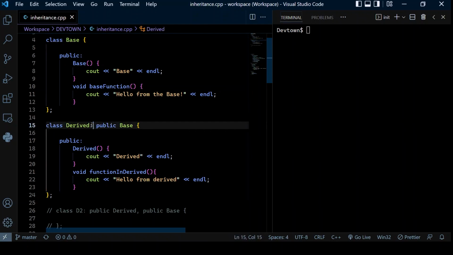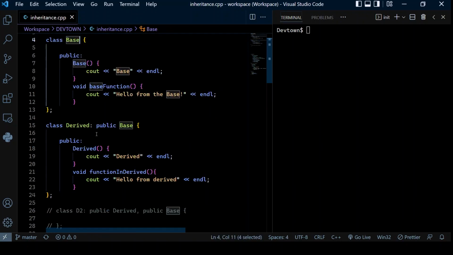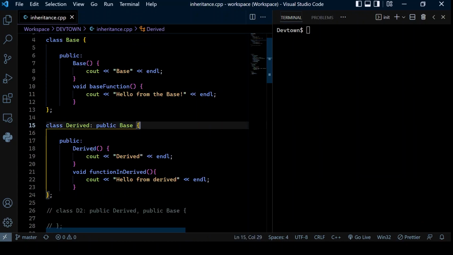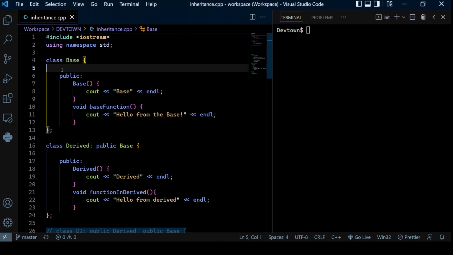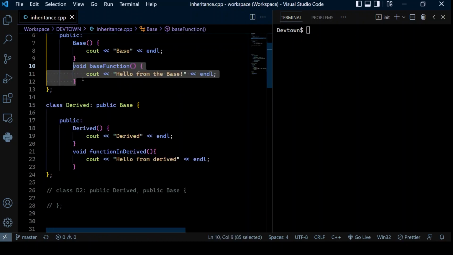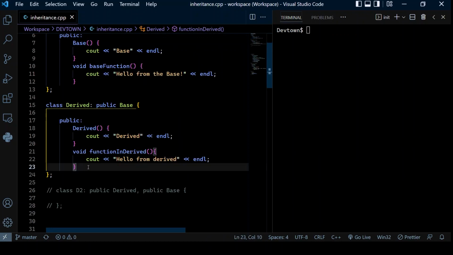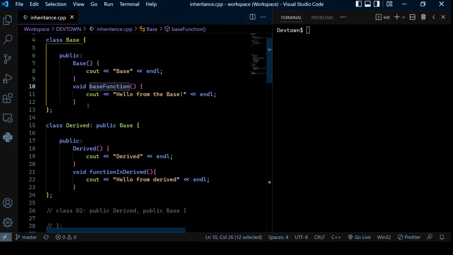In a similar fashion, during the class definition here, we specify after the colon what classes we want to inherit from. So in this case, my derived class inherits from the base class. What this does is bring all of the implementation of the various data members or member functions onto my derived class, meaning that the derived class can now actually access the function called base function.